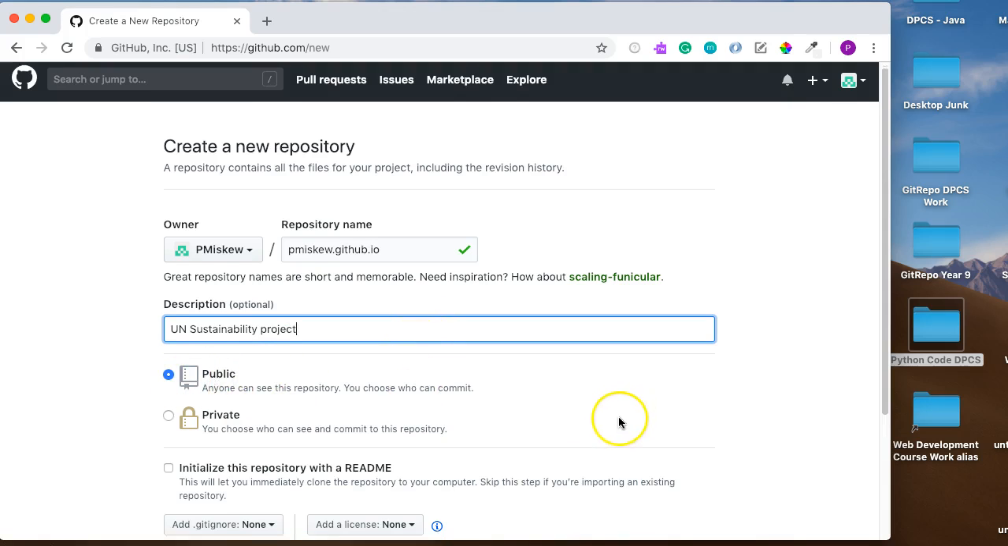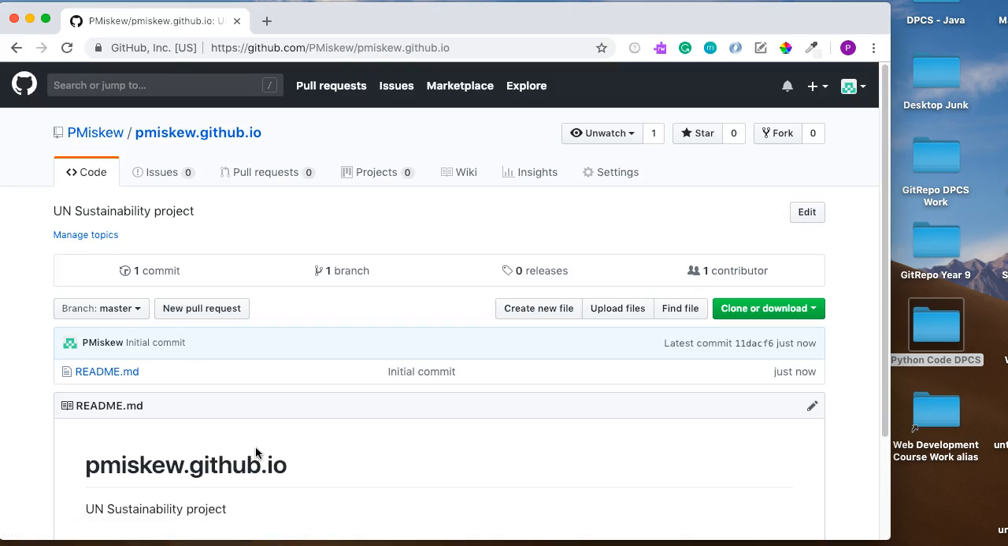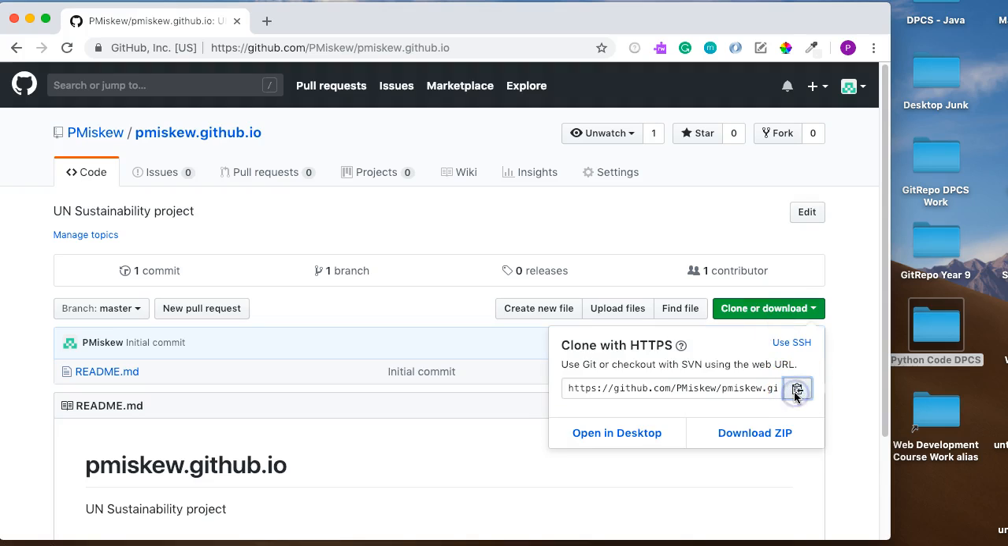I'm going to make it public. I'm going to initialize this with a README, and I'm going to create that repository. So now I have this repository and I want to do the work on my computer. I'm going to clone or download this. I'm going to get the URL to clone, which I've just copied.